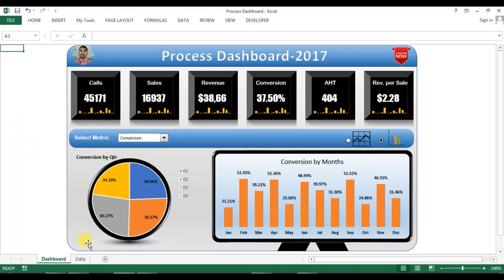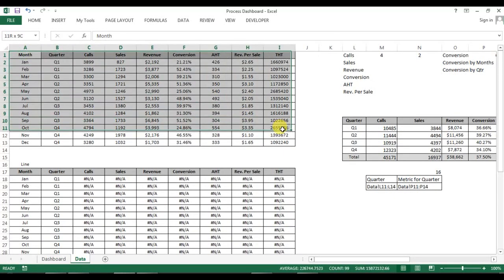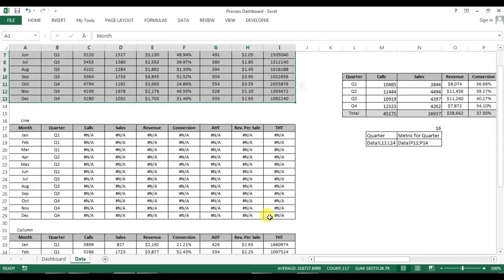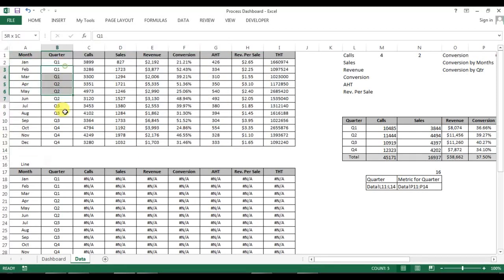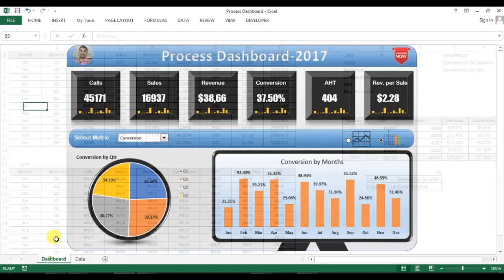So I'm going to insert a new worksheet. First of all, I would like to show you the data points. This is the simple data which we have used to create this dashboard, and these are the support data here. This is month wise. Here I have taken quarter also, and the calls, sales, revenue and all six metrics.